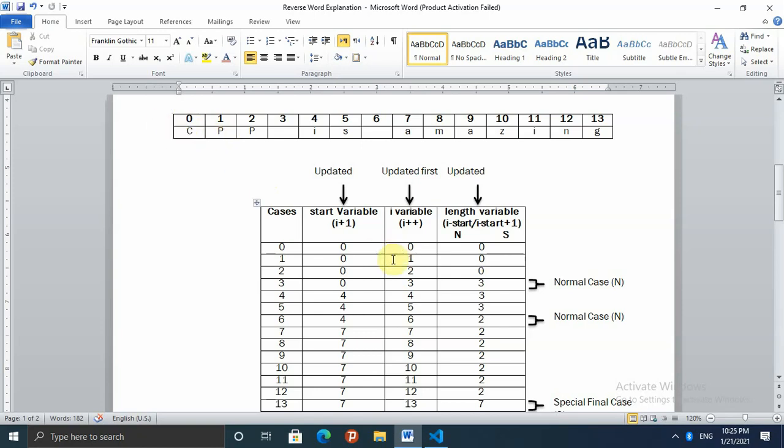Then again I goes on incrementing, from 4, then 5, and then 6. By the way, before that, the start variable is updated as well. Once the length variable is updated, the next thing that gets updated is the start variable, to 4, to indicate the start of this new word. So it starts at the 4th position, and when the 6th is encountered, its length is determined using the normal formula, I minus start.